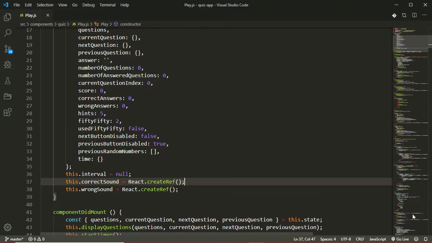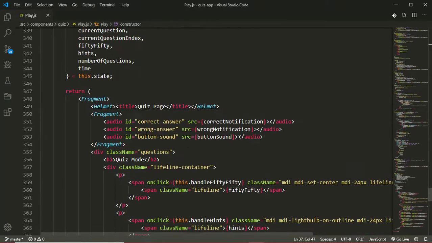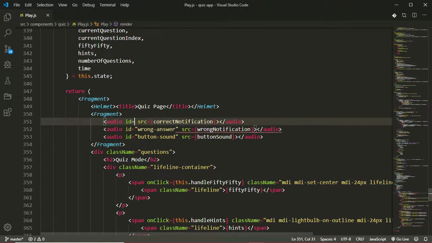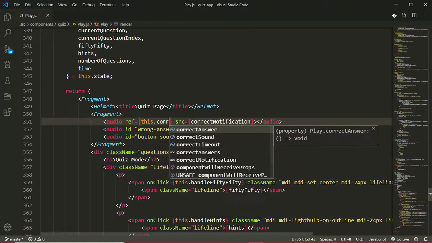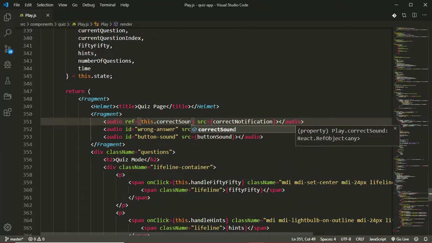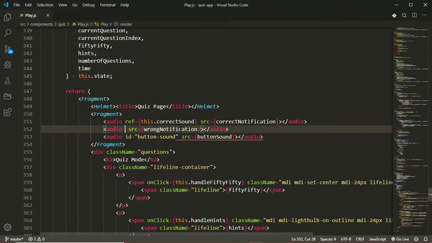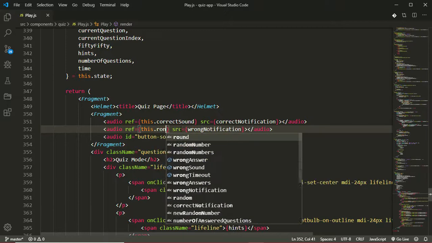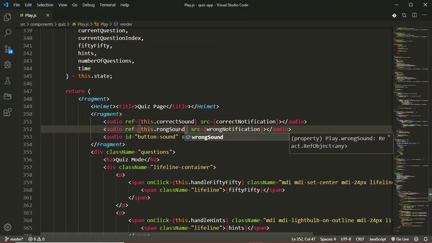Now down at the bottom in our render, where we have our audios, I'll change this ID from correct answer to correct sound. So it's going to be a ref. It's going to be equal to this dot correct sound, and for the wrong one also, it will be ref is equal to this dot wrong sound.